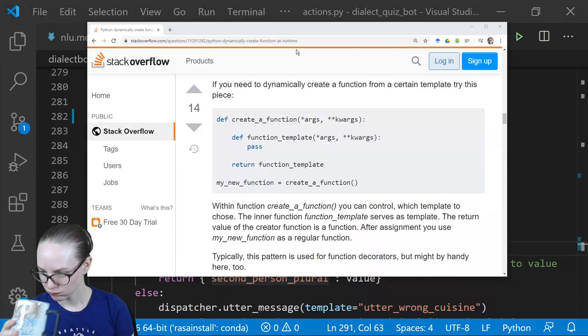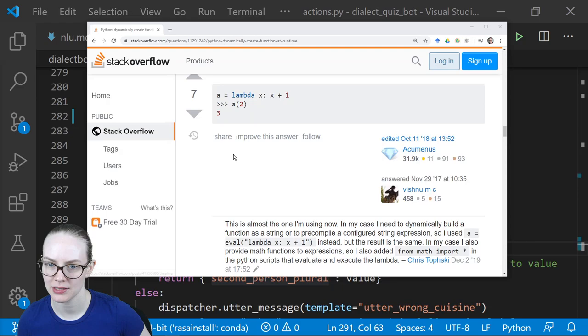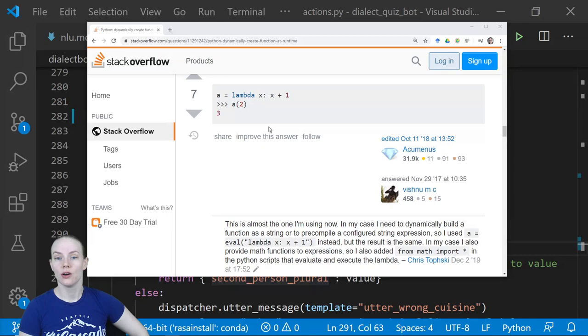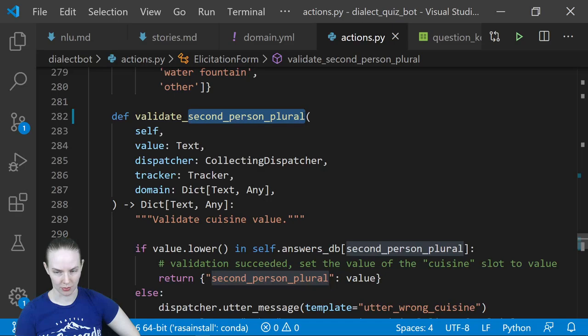My thinking was to... Okay, but lambdas have to... Okay, so, sorry, let me walk you through what I'm thinking in my head right now and not verbalizing super well. So we basically want to create the exact same function 19 times, yeah? And each of them is going to be, hey, look for a given slot, in this case, second person plural. And for that given slot, I want you to look in the dictionary key that corresponds to that slot in the AnswersDB dictionary, which we have created here.